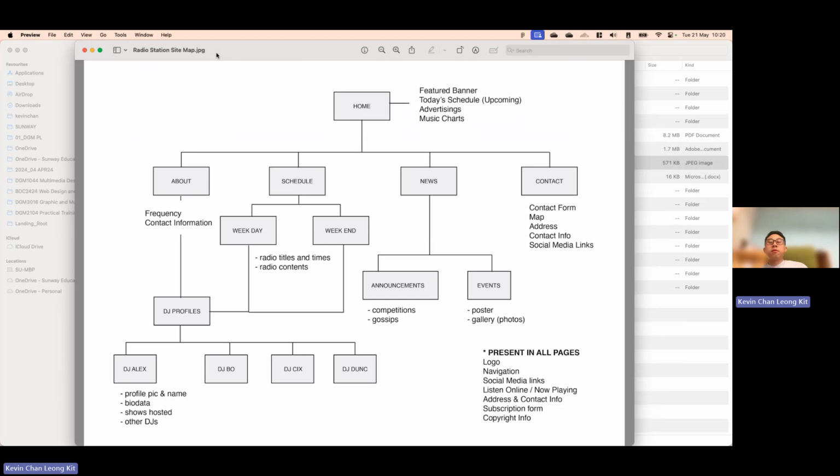So just to recap, sitemaps are how we organize information throughout our whole website. From the sitemap, we can tell how many pages there are and how the information is being categorized. Where do we put certain information? For example, in the home page, we know what we have to put in it. For the about page, we know what information we have to put. For each DJ profile, what are the contents in each profile page? So the sitemap deals with the overall structure of the website and the information arranged on it.